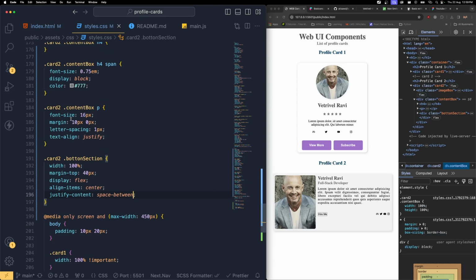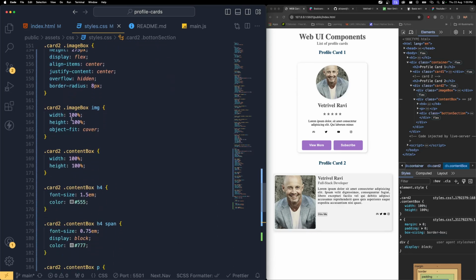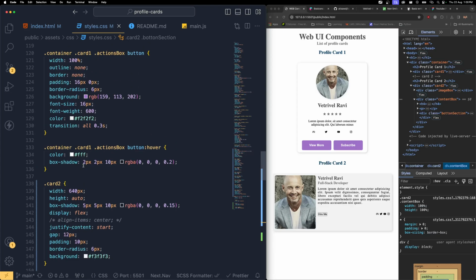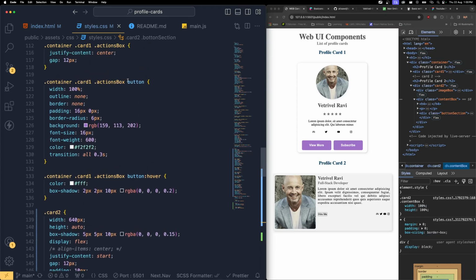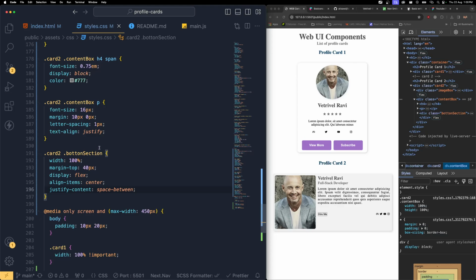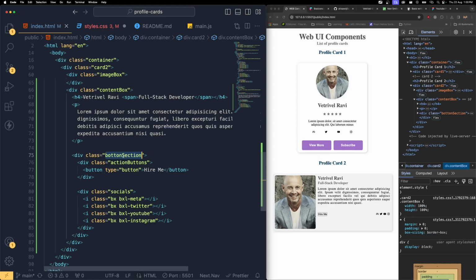Then I can target the button. I think I already wrote the styles for the button at some point for card one. Yeah, so I'm going to copy. Okay, not necessary, so we can write the styles for that. Inside this bottom section, I do have the action buttons, and inside the action buttons I do have this button.